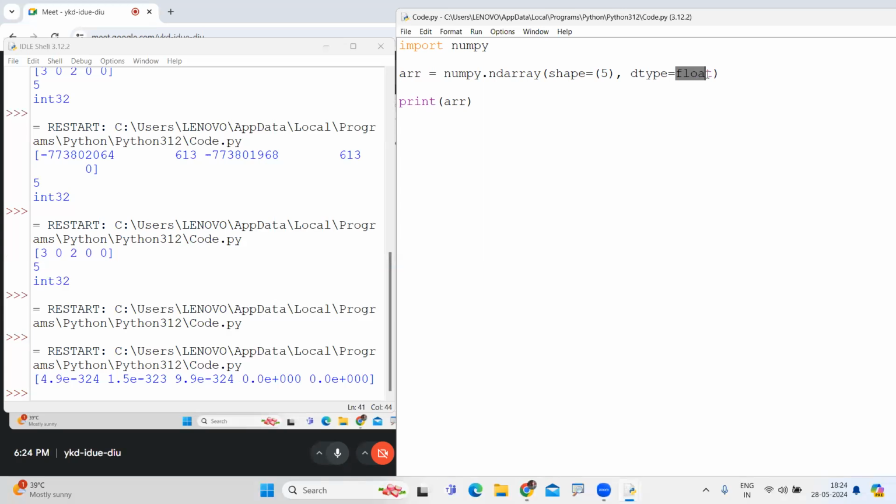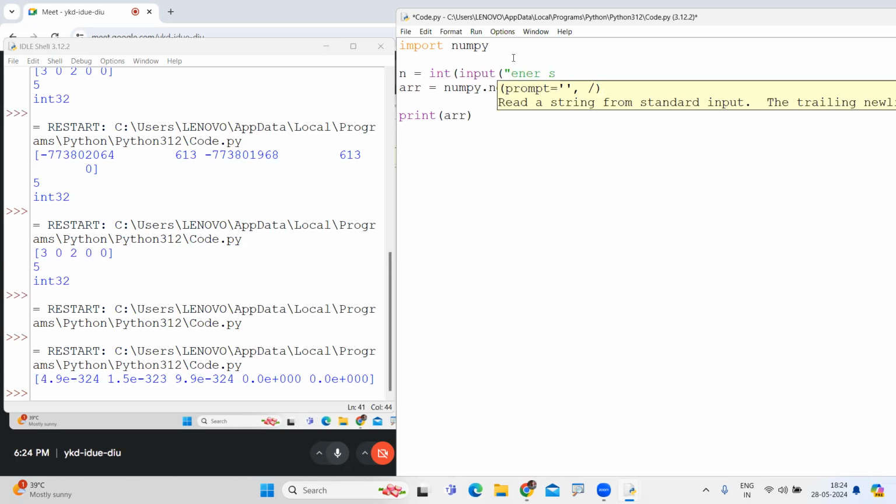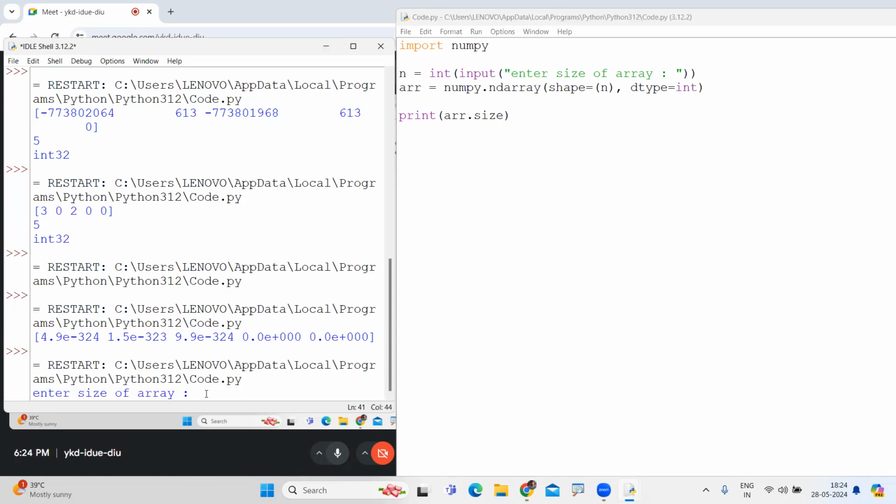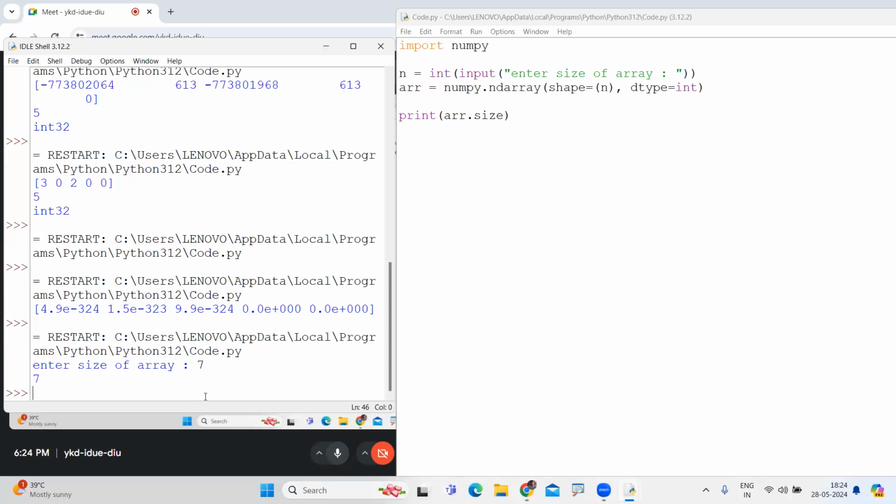Sir, suppose if I am taking other types like object type, we will see all. Sir, I just want to read the size of the array. Int input, enter size of array. Then here it is n. You can print that size. Of course, whatever you give, the size is 7. See, the size 7 will print because the array will be created with that size.